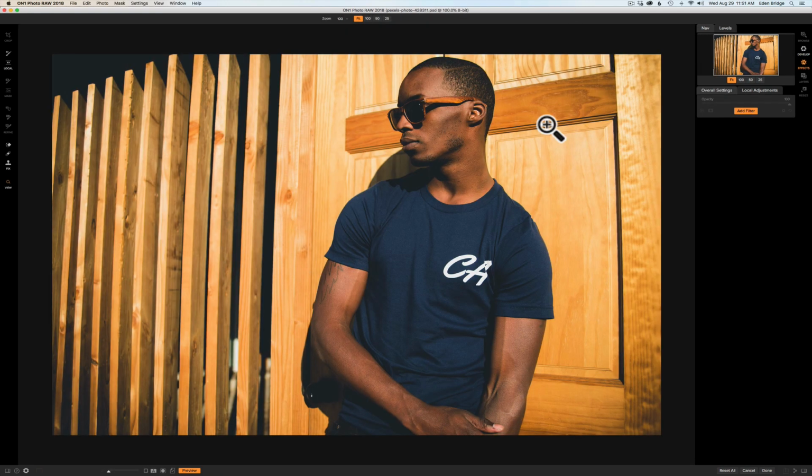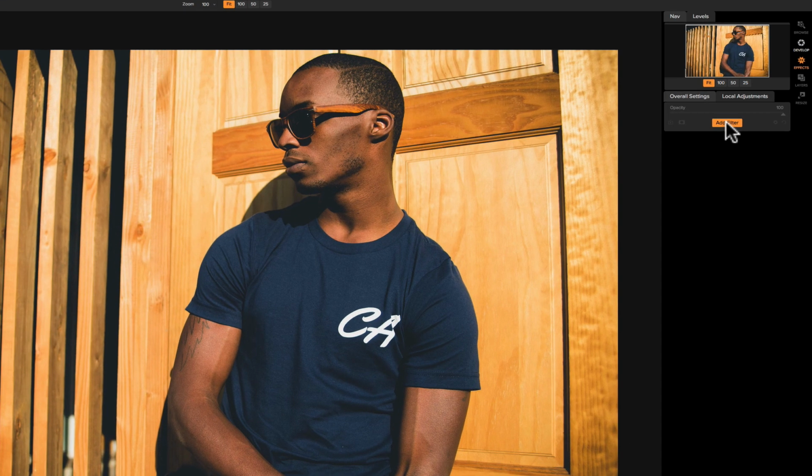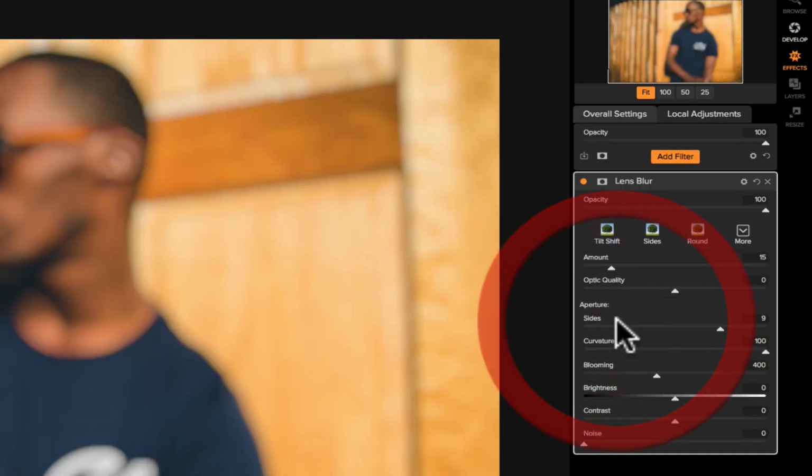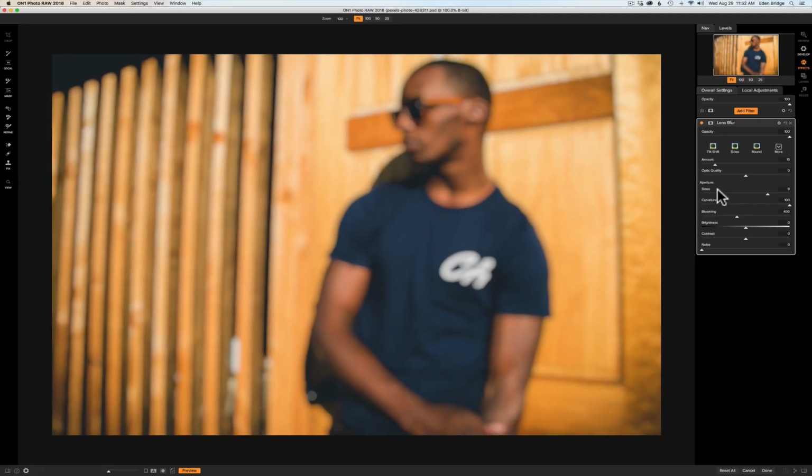Now what we want to do is go over to the right side of the interface and click Add Filter. When I do that, you'll notice we have this whole list of filters here. There's 24 filters inside of ON1 Photo Raw. And we're going to be looking at each and every one of these filters. I'm going to take one video per filter so we can really dive into these filters and get an understanding of how they work. But today we're working with lens blur. Okay, so let's just click on lens blur, and that opens up the lens blur filter dialog.